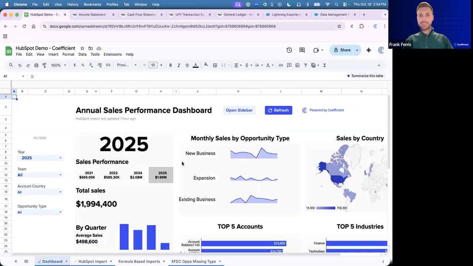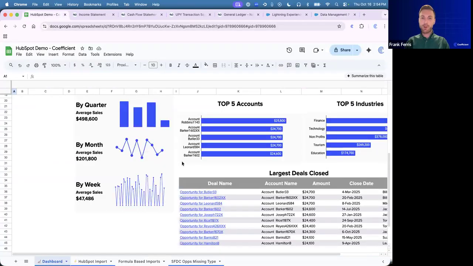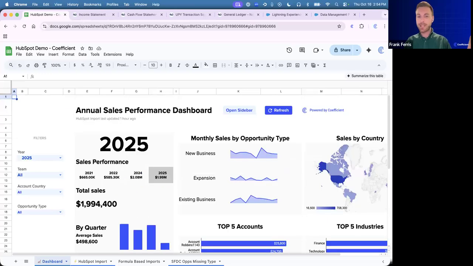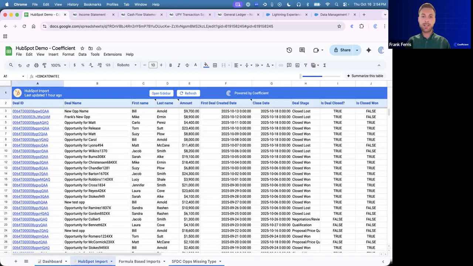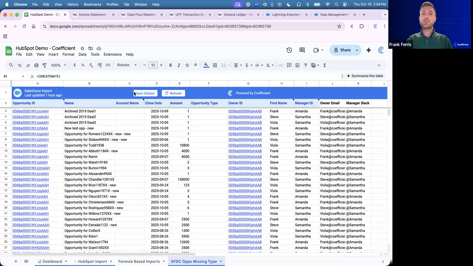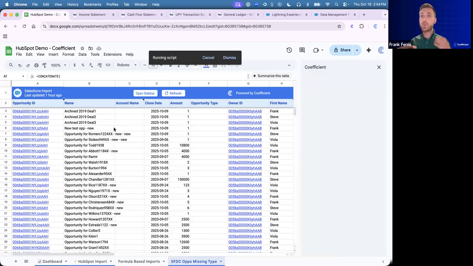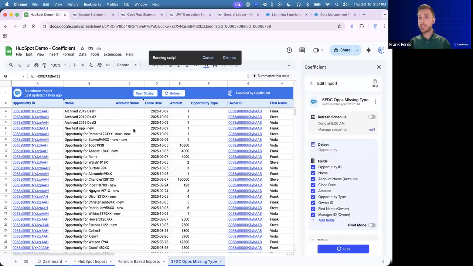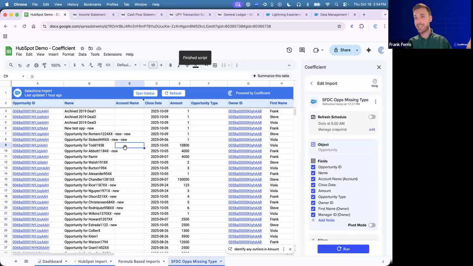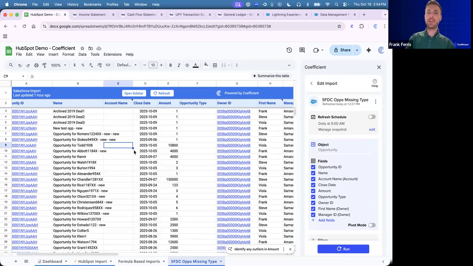I'm gonna come in here. This is just a beautiful HubSpot dashboard we have, but that's not the main goal here. We have a HubSpot import coming in, and then most importantly for this use case, I've set up an import here showing Salesforce opportunities again, and I've filtered on only sales opportunities where opportunity type is blank. So AKA anyone that needs to be cleaned up.